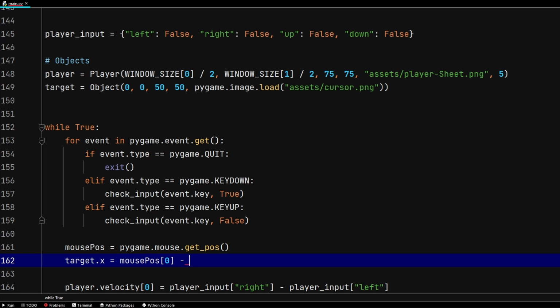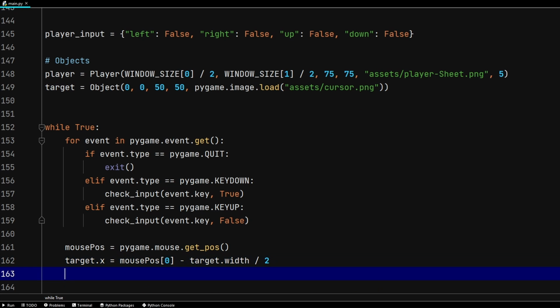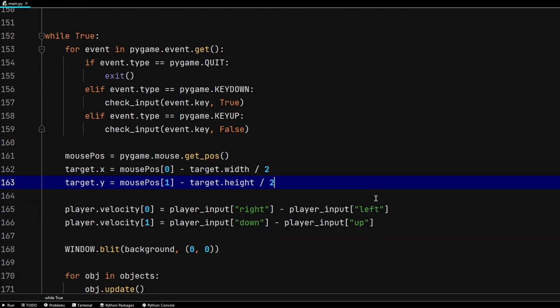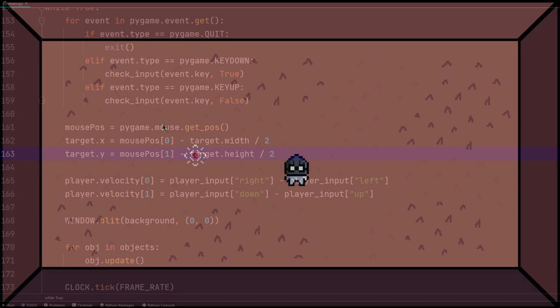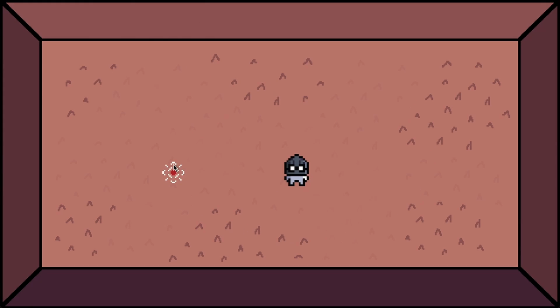So we'll need to write in here target width divided by 2. Let's do the same thing for the y coordinate. Alright, so if we now run our game, we'll see that the target is actually moving with our mouse.